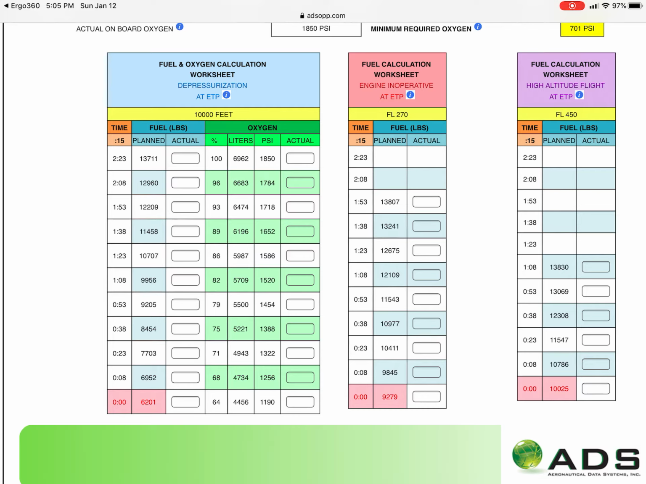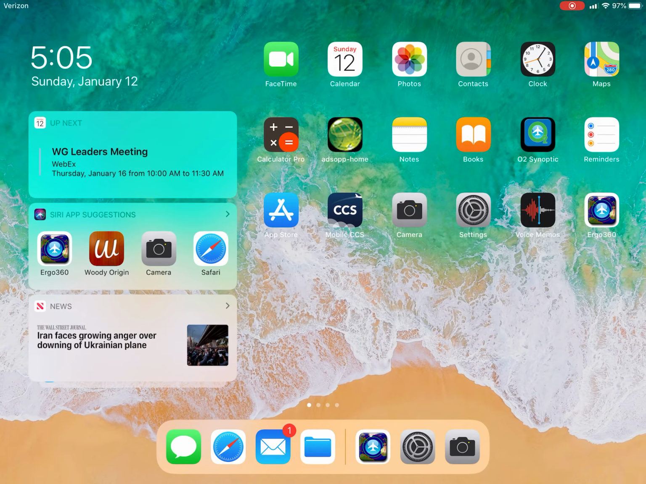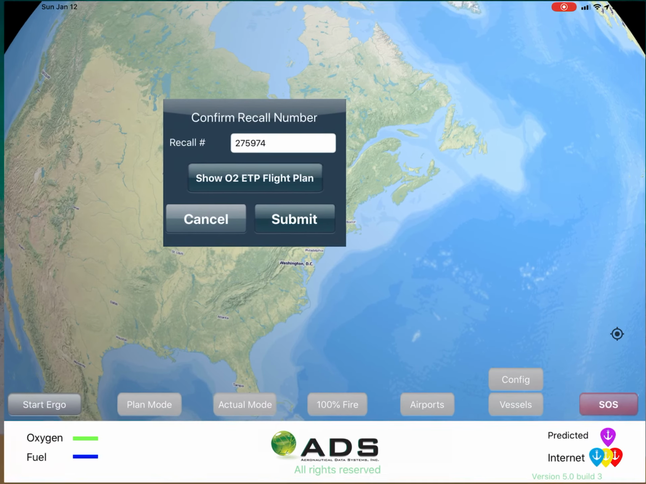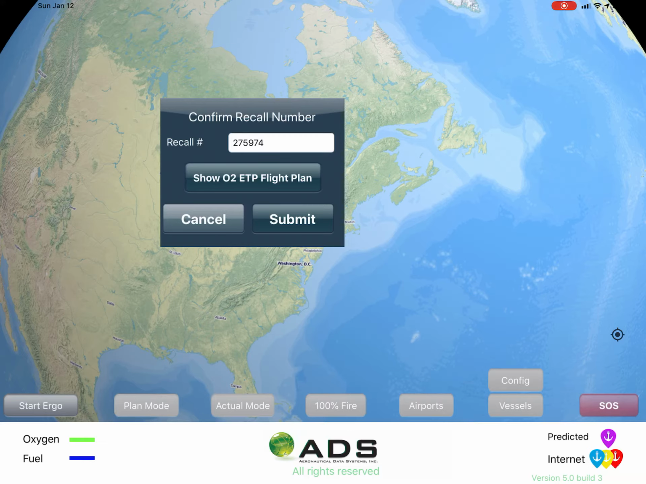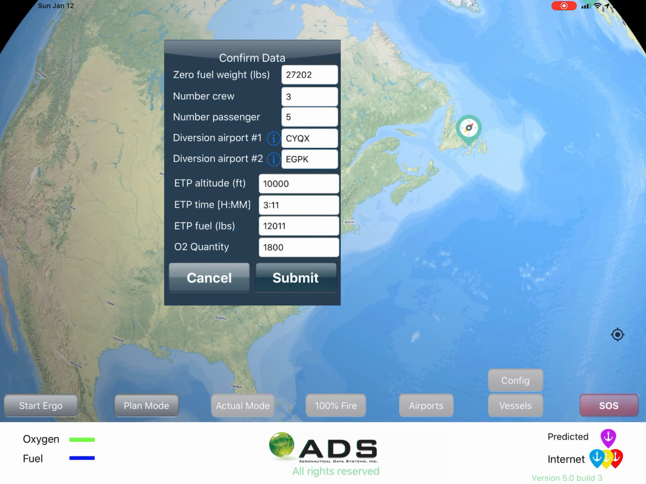To return to where we left off, push the iPad's home button and then touch the Ergo360 desktop icon. Assuming the current recall number is correct, click the Submit button. This screen combines data from the Start Ergo tab and the Plan Mode tab along the bottom menu. Now we'll click Submit.